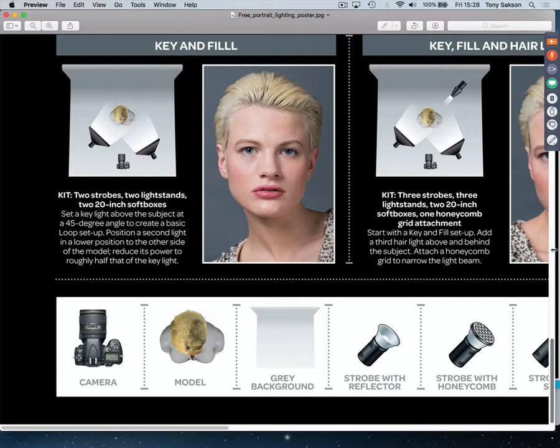All right. So, strobe with reflector, spotlight. Strobe with a honeycomb. It's basically a simple little bit of a diffusion, sort of like our ceiling fluorescent lights up there. Breaks up the light just a little bit instead of it being a harsh glare.